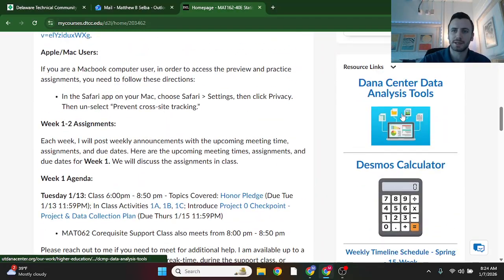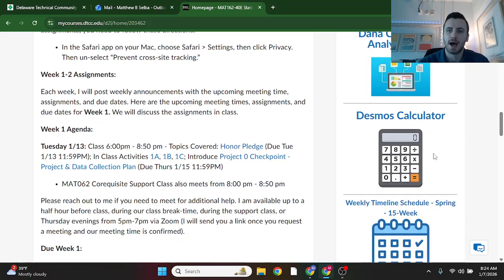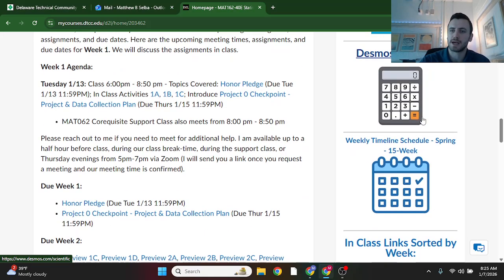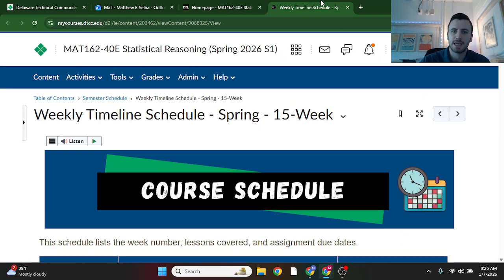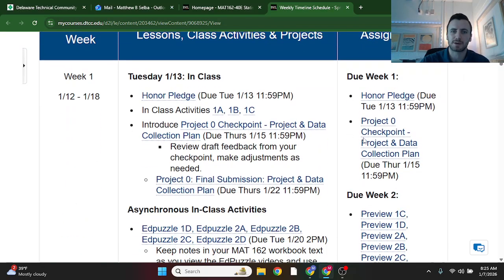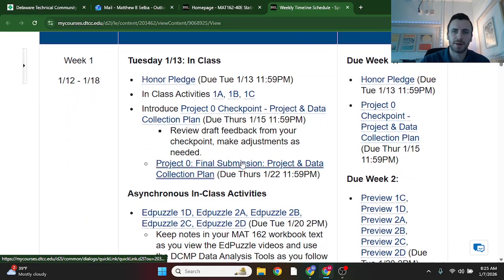Okay. On the top right-hand side, you have our calendar of events. Here you have some helpful links. We're going to use a lot of statistical applets, so this is a link to get there. You have your Desmos calculator. You don't need to purchase a calculator for the course. Desmos calculator will be sufficient for that. You have your weekly timeline schedule, which is really helpful. Everything that I go over in the announcements, if you wanted to look ahead at what assignments are coming up, everything that I just went over in the announcement is right here.